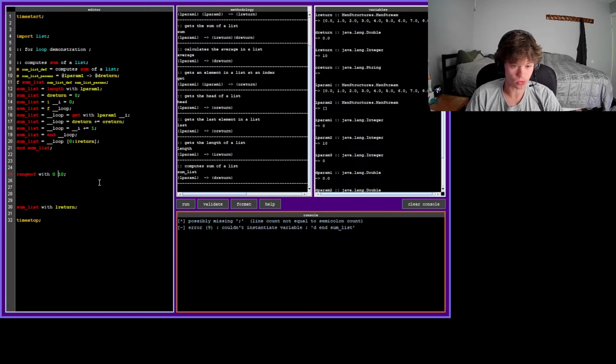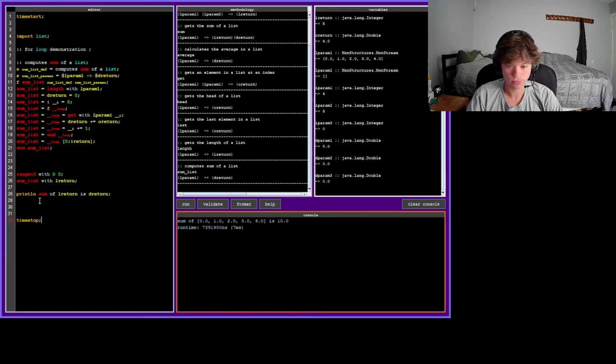So to make this a little bit easier, I'm actually not going to use 0 to 10, I will use 0 to 5. So we can do that and get rid of that. Now we can say println sum of lreturn is dReturn. Alright. And then you do get the correct answer, which is 10, and that's going to be 0 plus 1 plus 3, 6, 10.